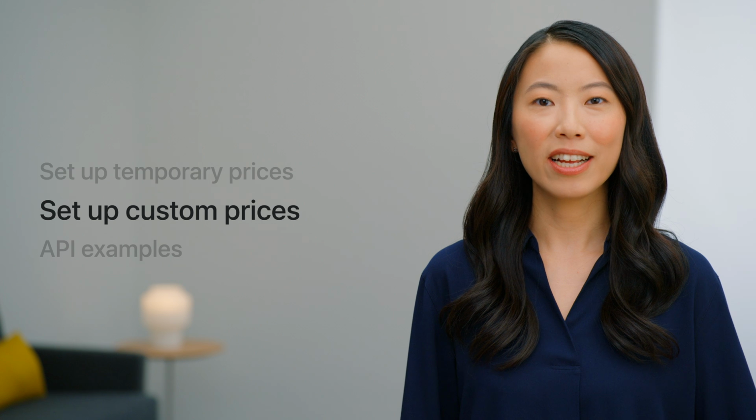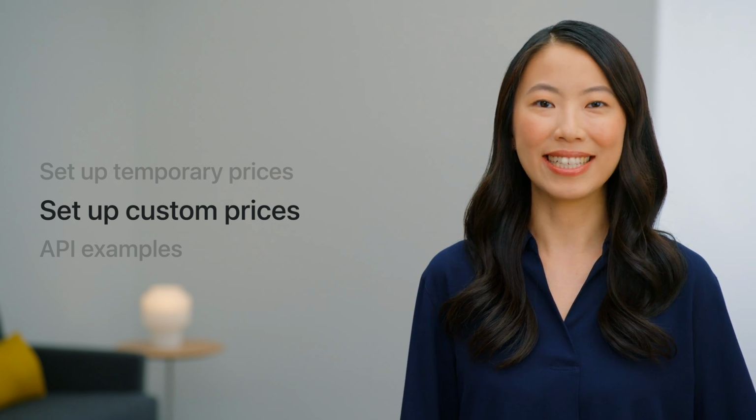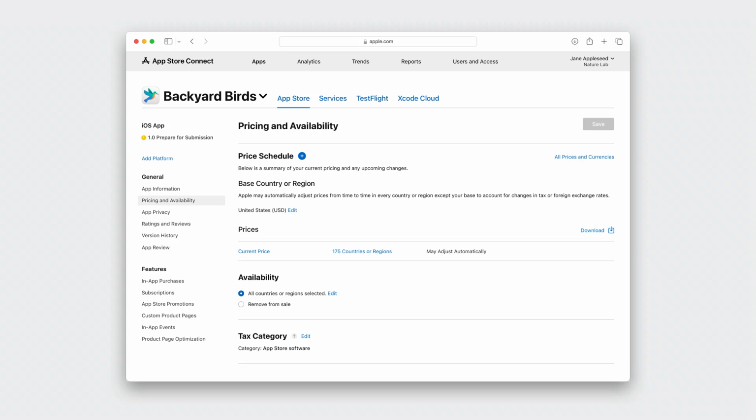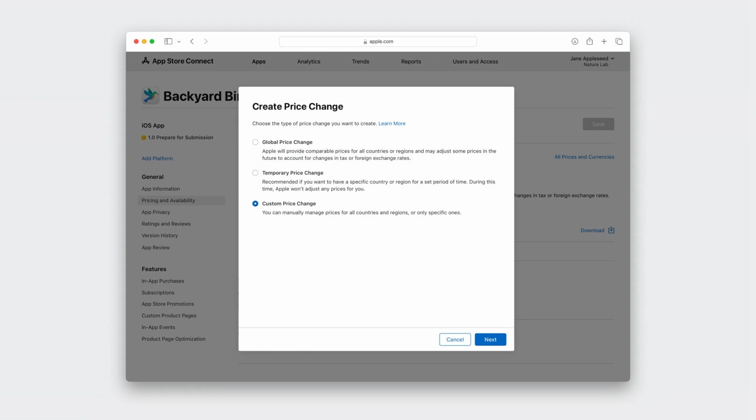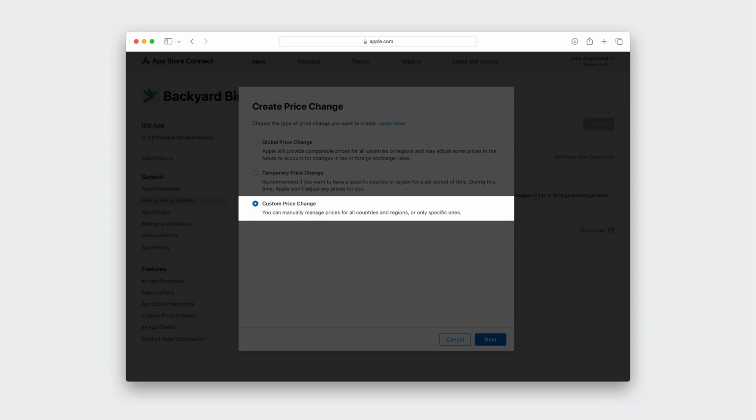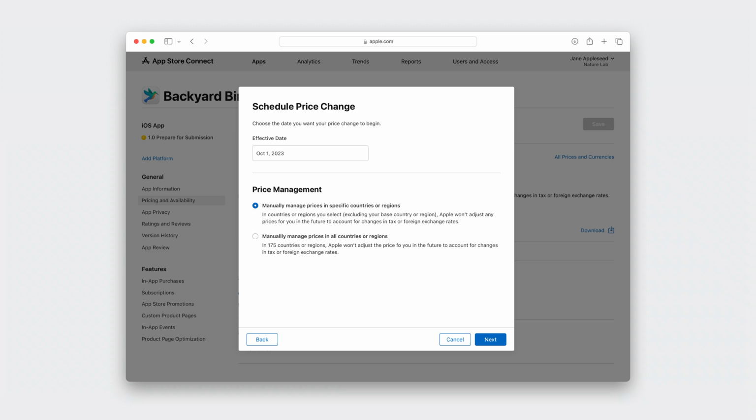Next, let's take a look at how to set up custom prices. I already have the initial pricing schedule set up. In this example, I'd like to have full control over my app's pricing starting October. So I will click the plus button and select Custom Price Change option in the modal. Next, I'm going to choose October 1st, 2023 as the effective date.